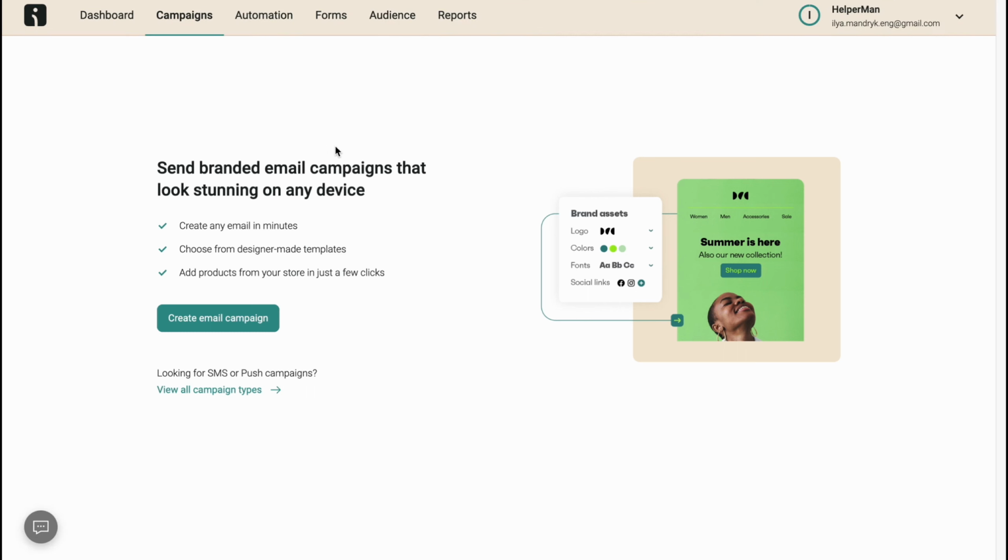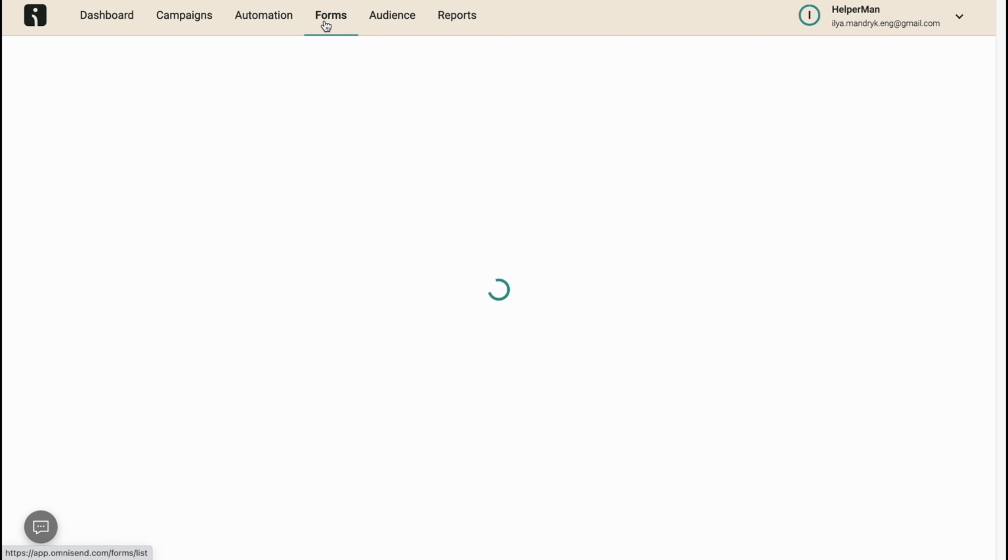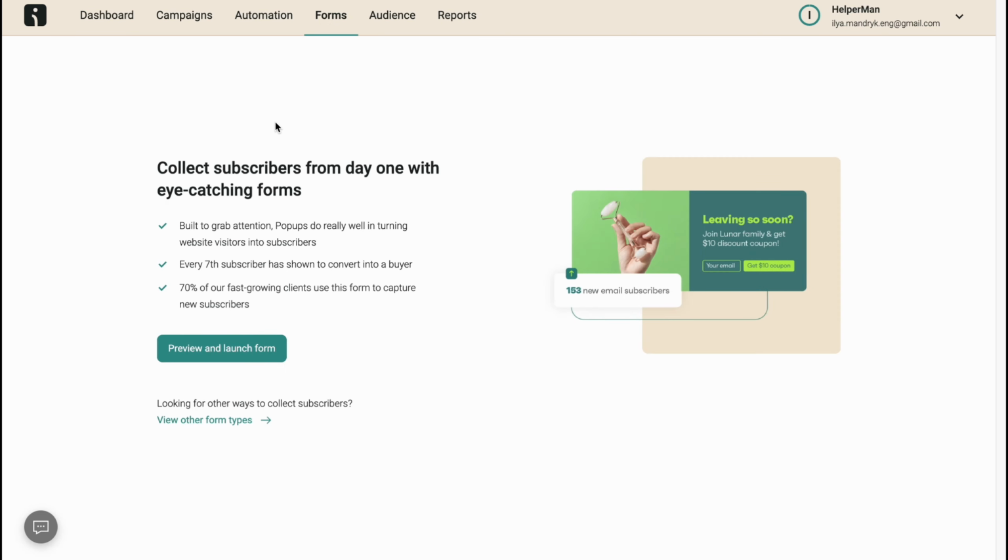In the campaigns folder we can find all the existing campaigns. In my case we are going to create one a little bit later. Also we have the automation folder where we can automate our marketing to sell more with less effort. Sometimes it could be really easy. We can create some triggers, create some schemas for how we would like to send emails to our customers. Also there are forms where we can create different forms, so we can collect subscribers from day one with eye-catching forms, so we can create something like this.